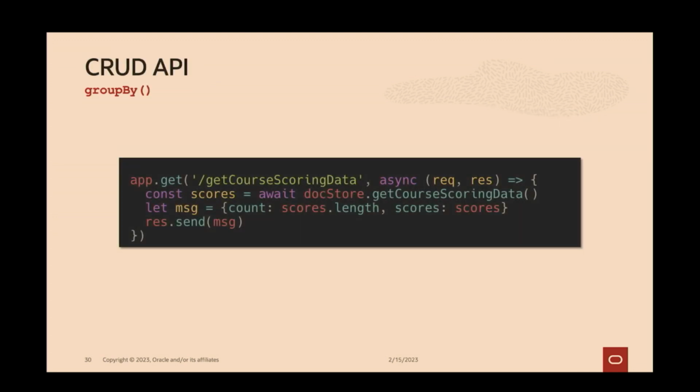Group by. Sometimes you don't want individual data. You want stuff grouped together. So the example I gave here is I wanted to figure out what is the average, the highest, and the lowest scores that were shot at any one of the golf courses that we played.